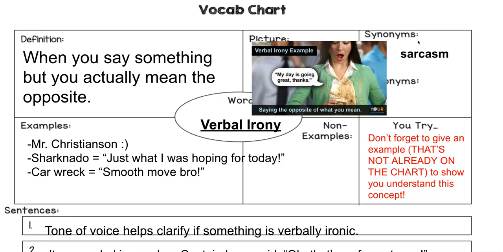So, really, verbal irony is sarcasm, guys. Mr. C is on our vocab chart today because Mr. C is the king of verbal irony. Mr. Christiansen, he always is sarcastic and often will say things that he doesn't totally mean. He might mean the opposite. Same with the other example. Let's pretend you walk outside and it's not just a tornado, but a sharknado. Yes, tornadoes with a shark in it. And you're like, oh good, just what I was hoping for today, which is not true.